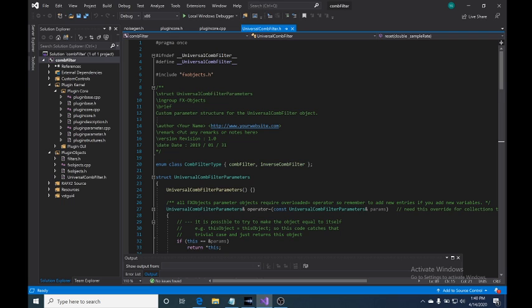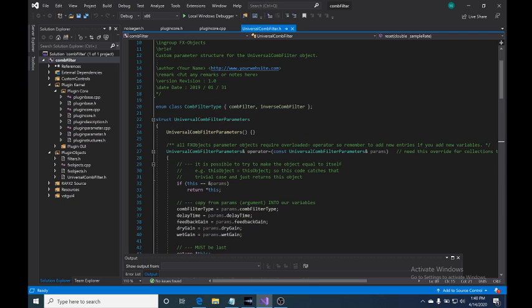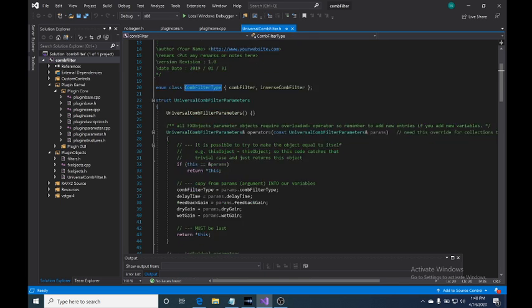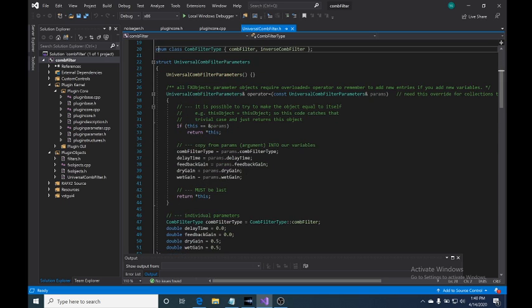Let me just show you the code a little bit. What we've got here is an enum class called comb filter type that we use all throughout the object, and we also call back in the plugin core.cpp. This lets you switch between comb filter and inverse comb filter using an enumerator class.